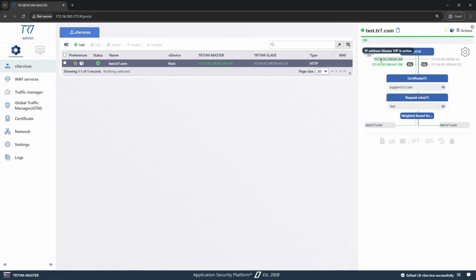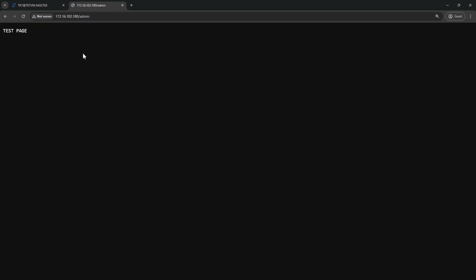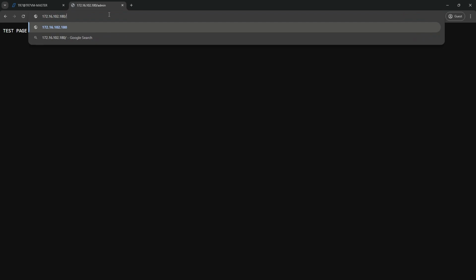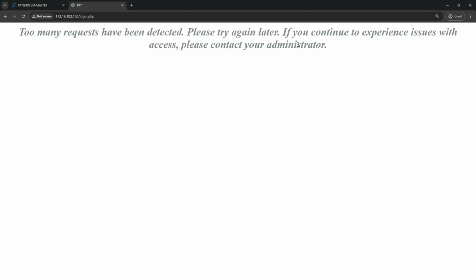Using a browser, continuously send requests to the admin path of the relevant vService to exceed the rate limit and observe that no content page is returned. When requests are made to the /login.php path that exceed the rate limit, the content page appears, indicating that the quarantine action has been activated.